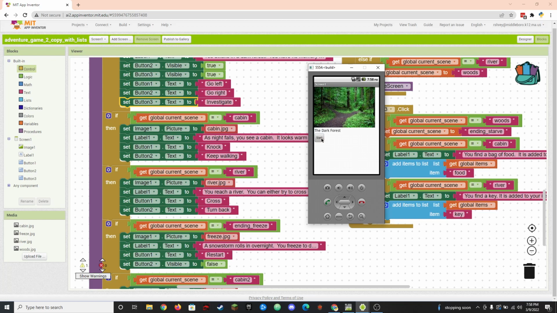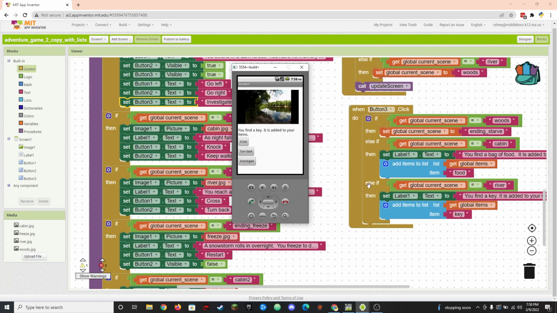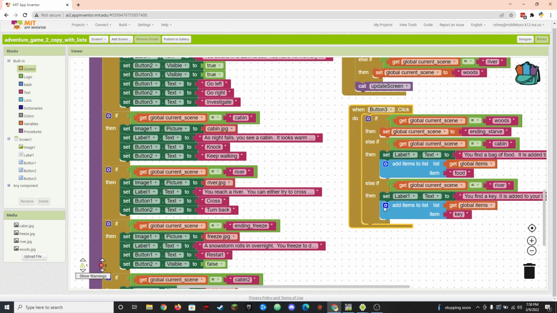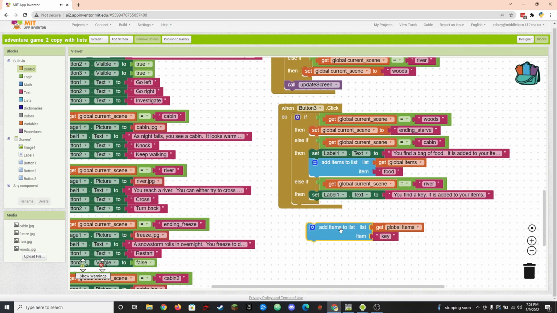So if I go back to the beginning and start over, and instead go the other way and investigate down by the river, it says I find a key. You see there's some code here that says if the current scene is the river, and when button 3 is clicked and that's true, that means you were at that scene and you clicked the investigate button, because that's what button 3 is. What it does is have a label pop up that says you find a key, it's added to your items, and then with this add block, add items to list, the items list, it adds the item key.